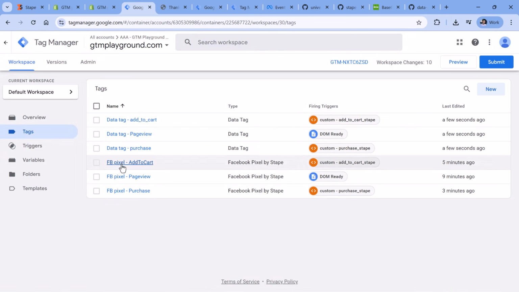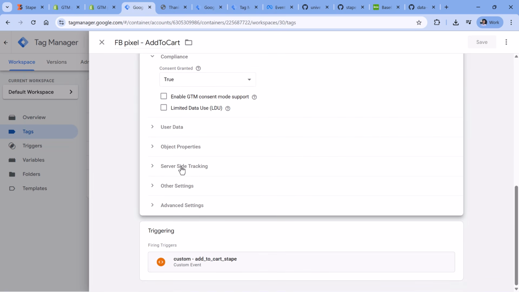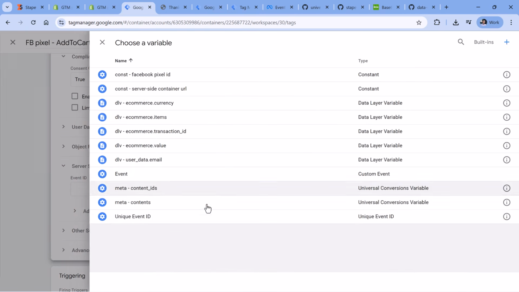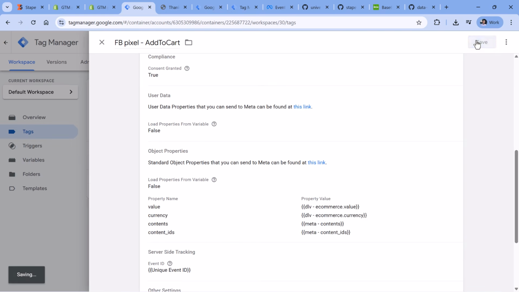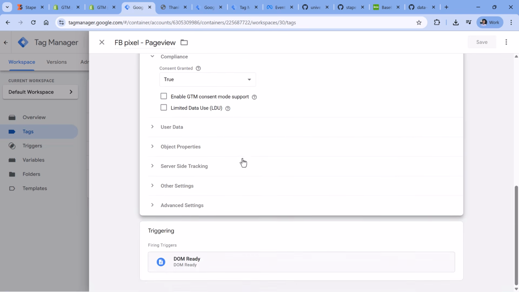Now let's go to Facebook Pixel tags. I will click on add to cart, and here we will go to server-side tracking, and here let's insert the unique event ID and click save. Now repeat the same process for all other Facebook pixel tags.